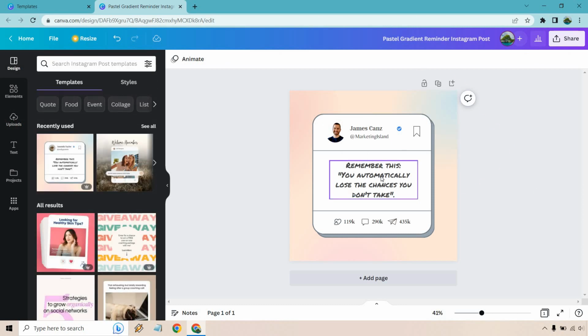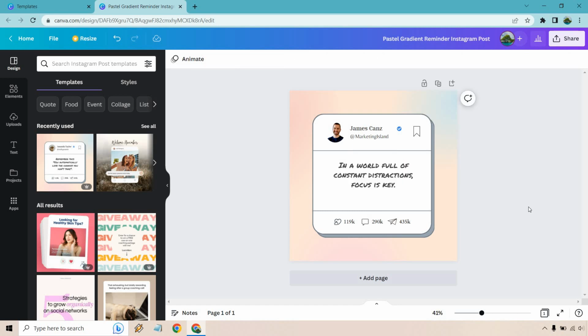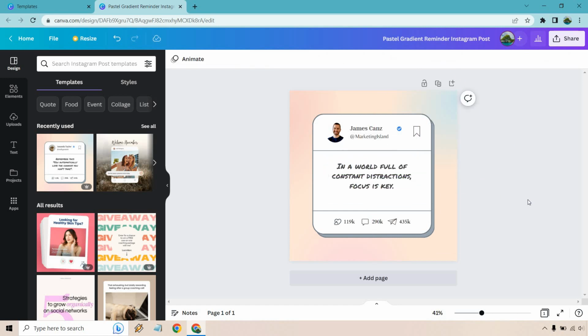And of course, all we need to do here is edit our quote. So let's just highlight all of this, and give me a sec. I'm going to come up with a quote. Okay, so in a world full of constant distractions, focus is key. I don't know if that's some super popular quote. It just kind of came up off the top of my head. I'm just trying to make this as straight as possible, right in the middle. So if you're super OCD and you want to have it completely centered based upon where the picture is, that's going to be a good spot for it.